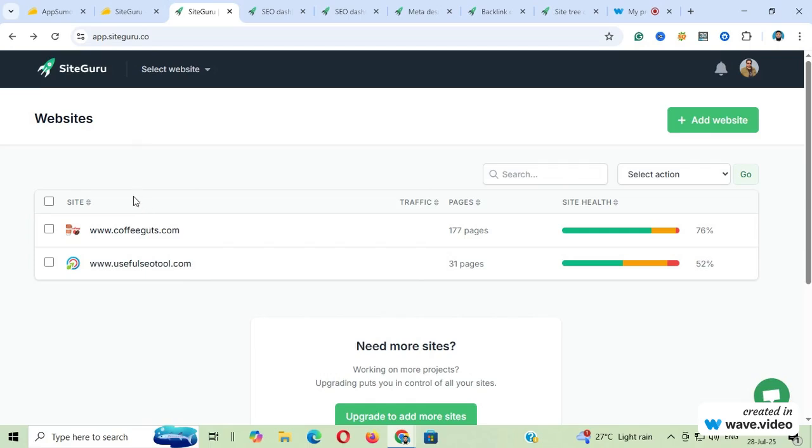And here is the SiteGuru dashboard. In this dashboard I have added my two sites, and there is a plus option, and you can also click here to edit your site, start a new site audit or delete a site. In the dashboard, one site has 76% site health, and below, my other site has 52% site health.